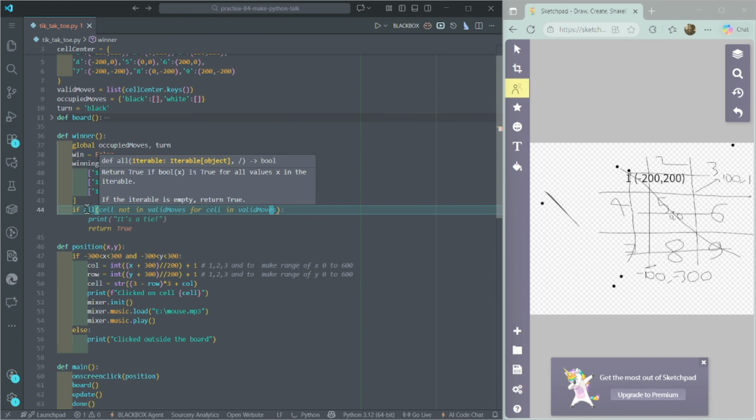Now let's add more variables. So for processing a move, we only allow empty cells, mark the cells as used, and move the turtle to the center of the cell.